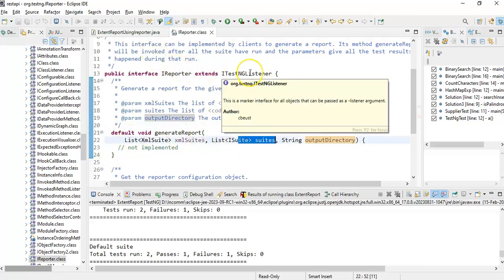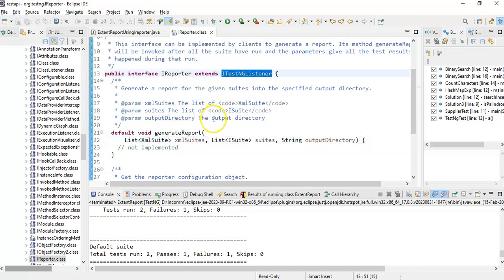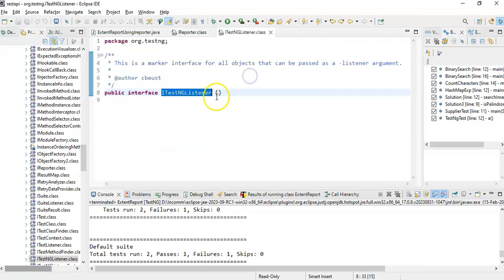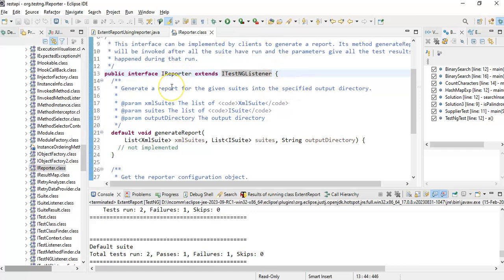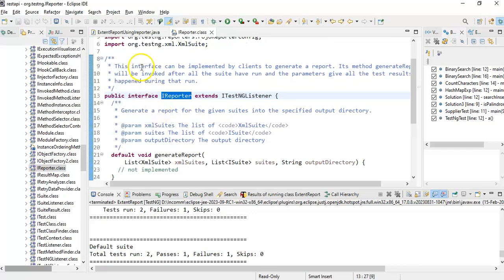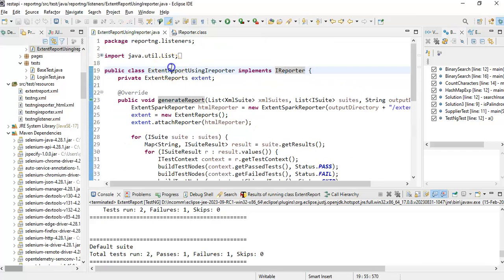Then there is ITestListener, which extends one more interface. It is a marker interface. I think you have an idea: a marker interface does not contain any methods, it is just a public interface. A marker interface provides a special feature to whoever extends or implements it. It provides a special feature to IReporter, so it becomes like a listener.